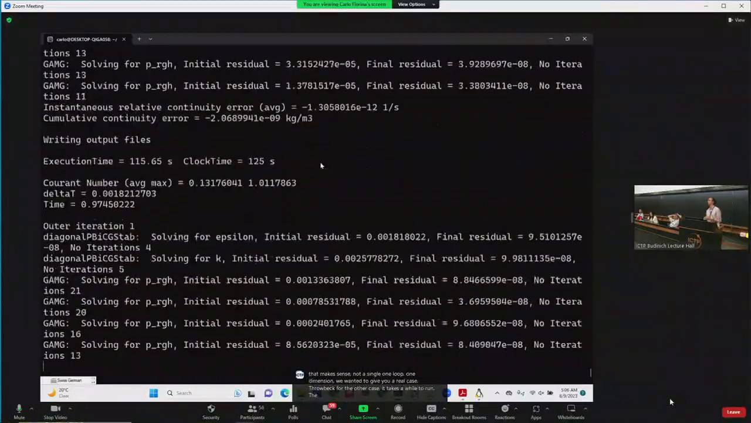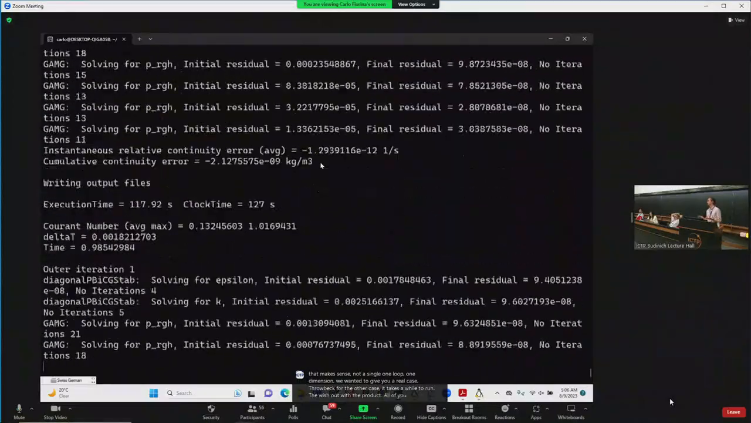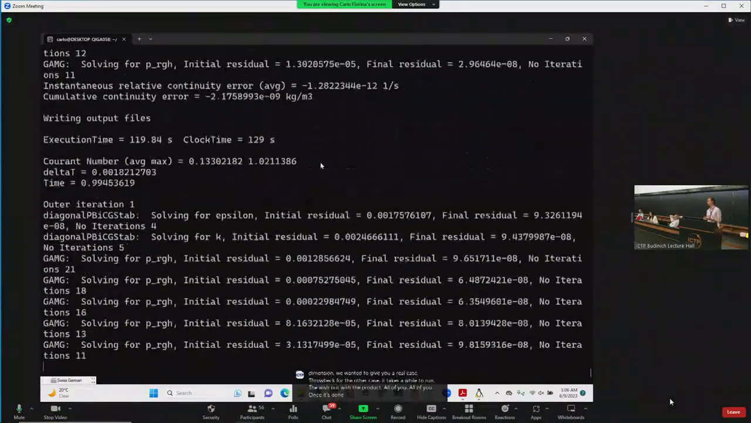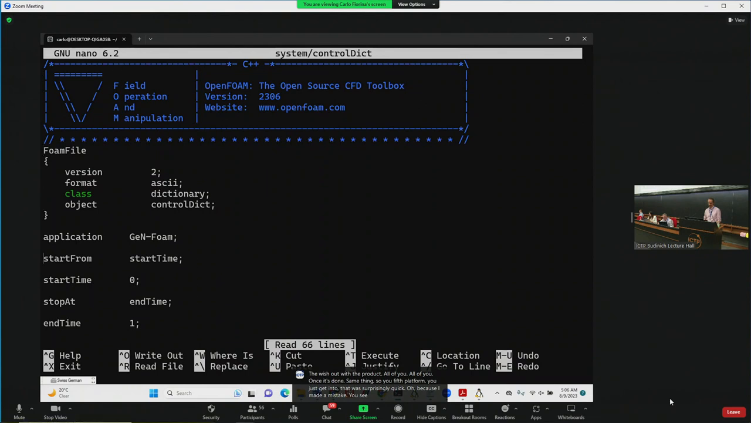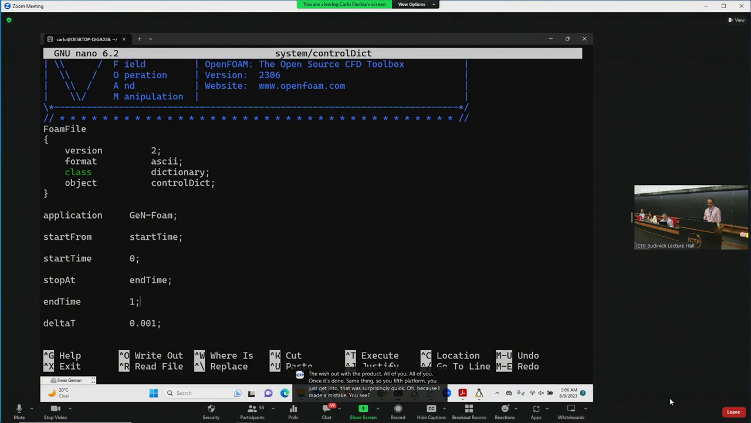Which output? Paraview. Once it's done? Yes, same thing. So if you have Paraform, you just get into... That was surprisingly quick. Oh, because I made a mistake. You see?